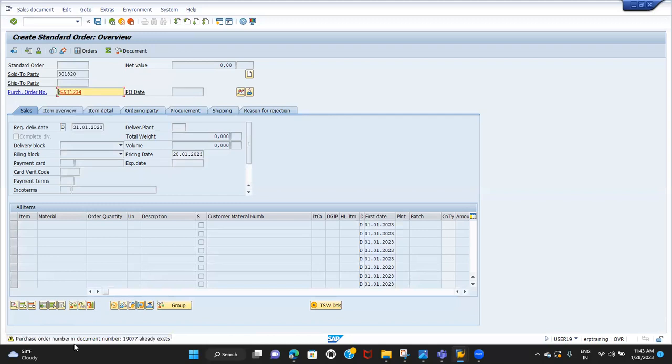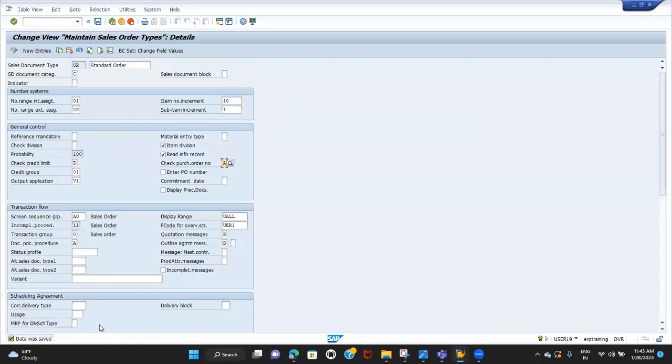Okay. So my requirement is, I don't want to allow any customer to use the same PO number every time. Correct. Every order we are getting should have its own, a separate PO number. It should always be a unique number. So then we can use this field and we can control that. Okay, so check PO number.